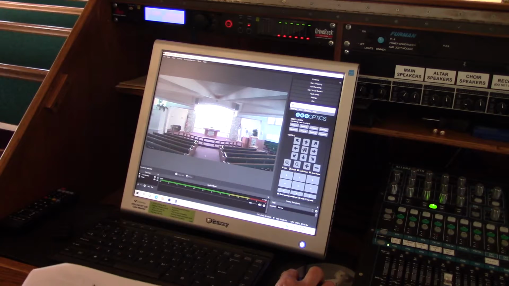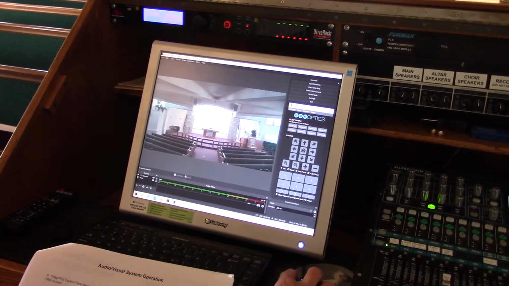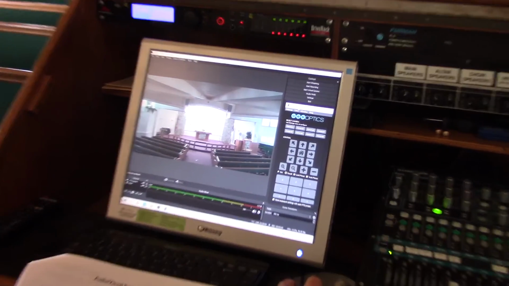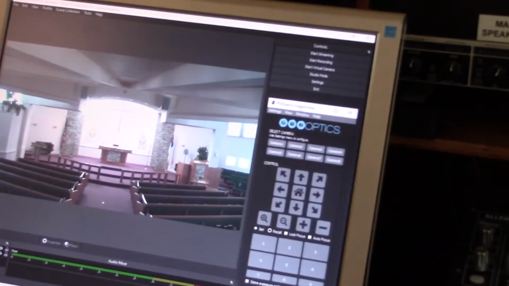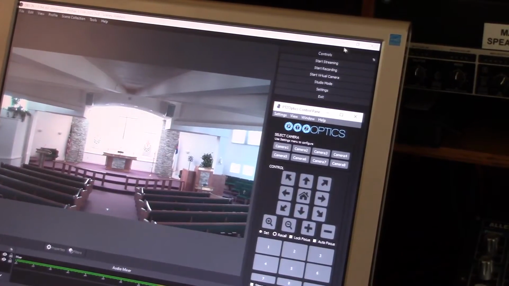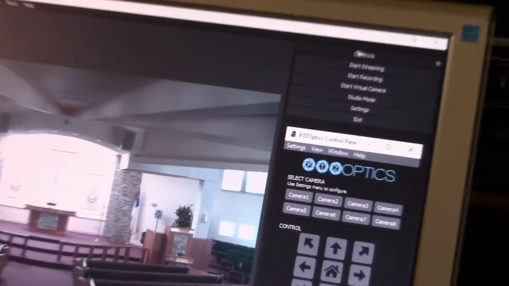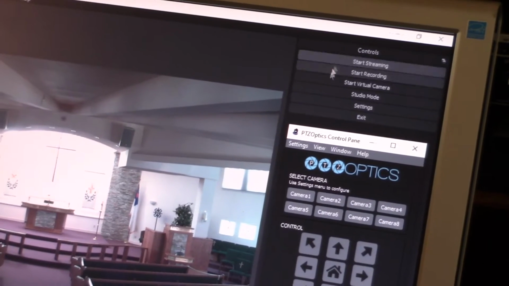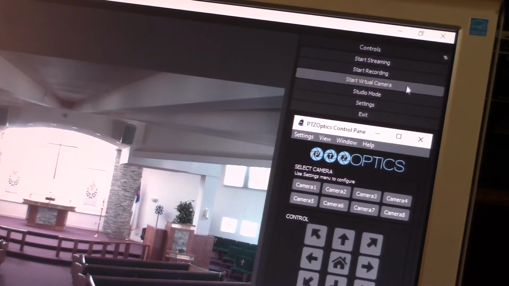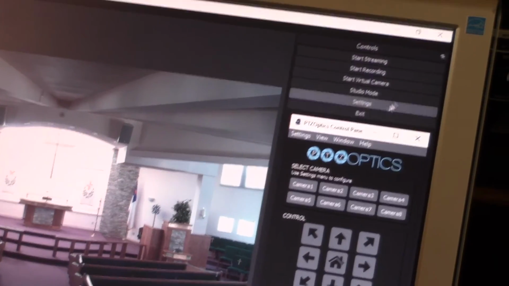All right. Okay, now we're on step 10. After you have made sure that your PTZ Optics control pane is in its right position, make sure that your control dock up here is all visible and you're able to click on the controls. You don't want anything covered by your PTZ Optics control pane, so make sure this is visible.